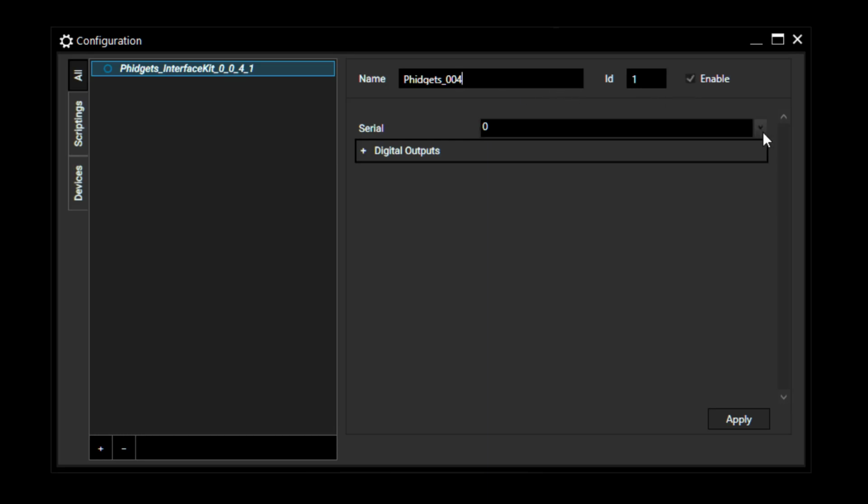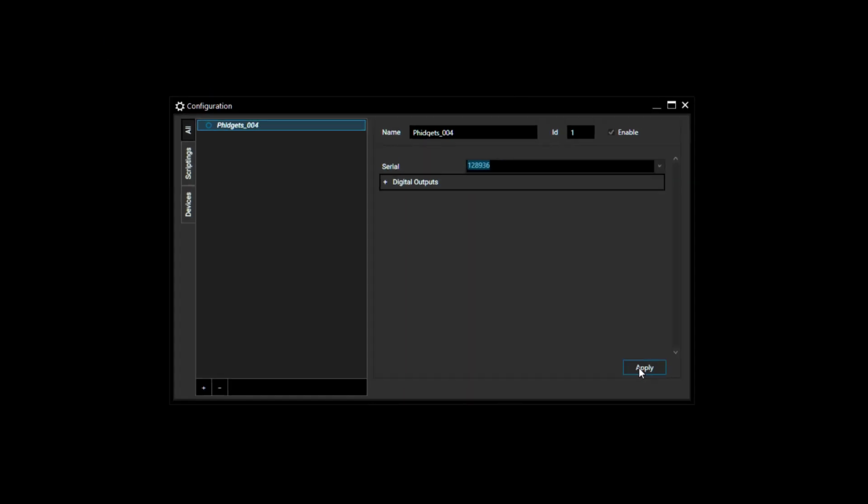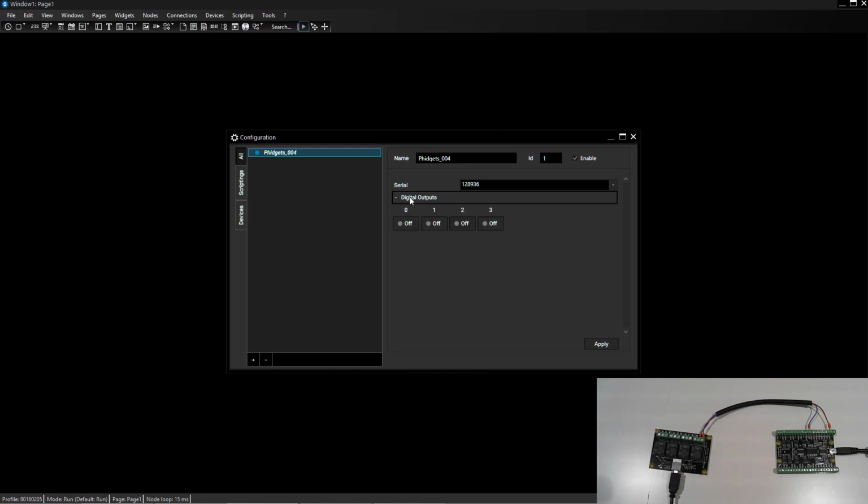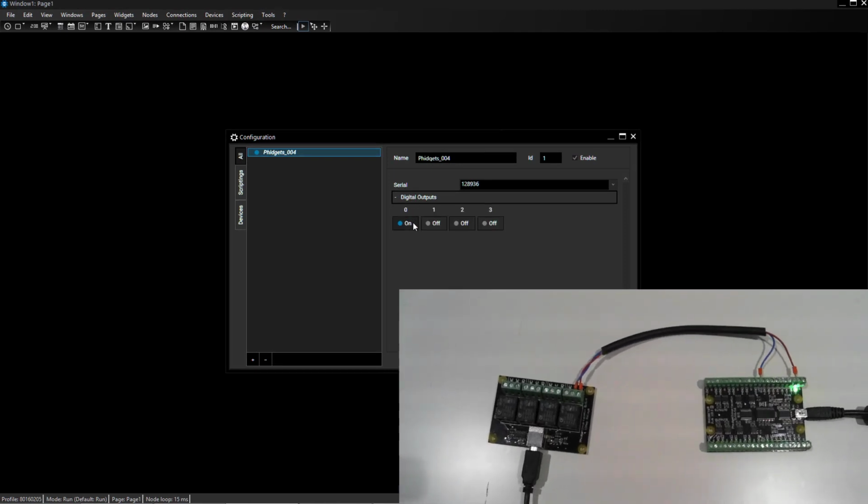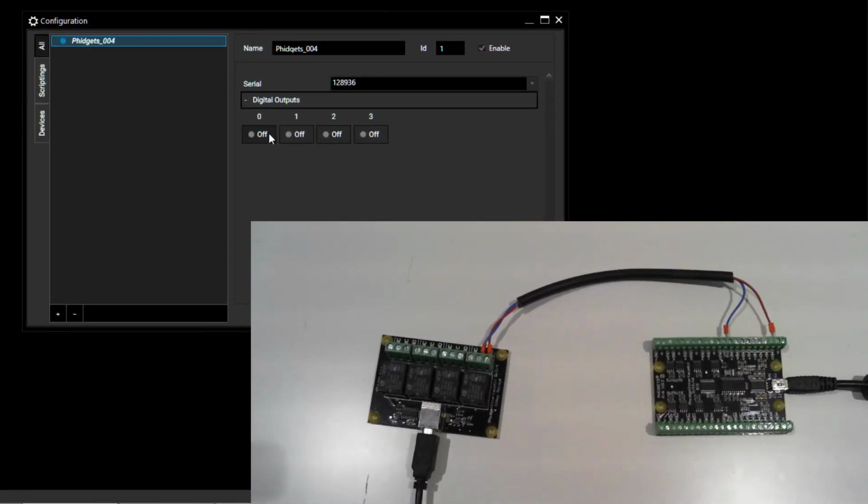It is enabled and I will pick the serial number, which automatically populates as soon as it is connected to my computer. Directly after clicking apply, you can double check the relay by switching it on and off. You might hear the sound of the relay closing and opening, and you will definitely see the status LED of the 01616 showing the input of the voltage.